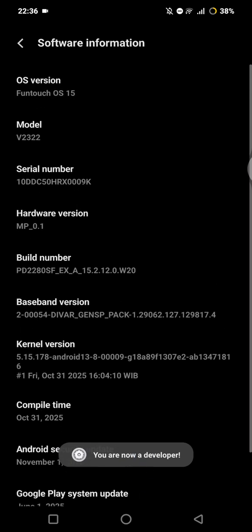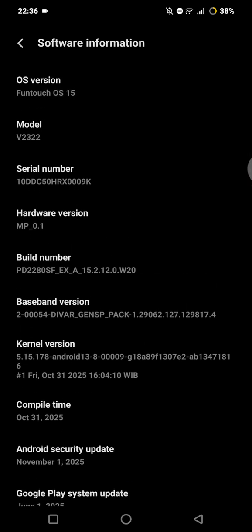like this. And now if your phone asks for a PIN, password, or fingerprint, you can just enter it. And that's it. Now the developer options is enabled.